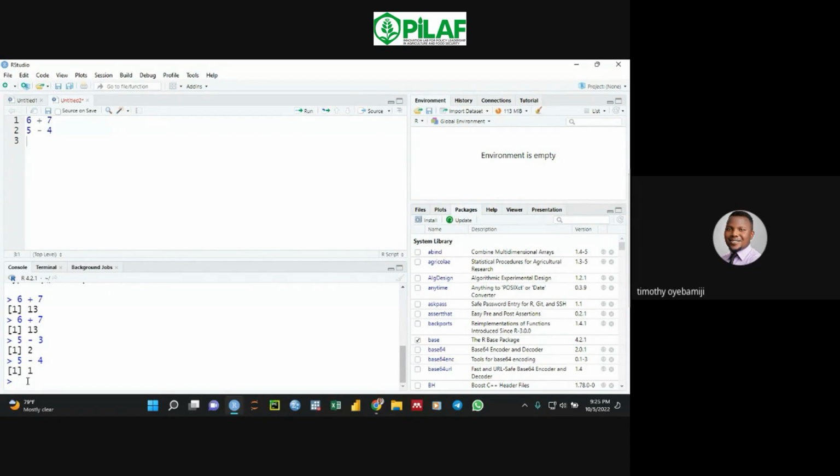Although I can use the arrow, I'm now on the console. I can use the arrow up. You can see my cursor here blinking. I can use the arrow up to go back to my previous command and change it to 5 minus 2, then enter. So to run any command in the console, you use Enter. But to run a command in the scripts, you use Control Enter.